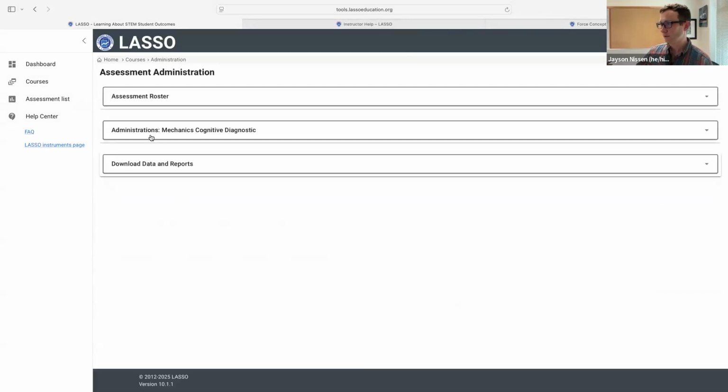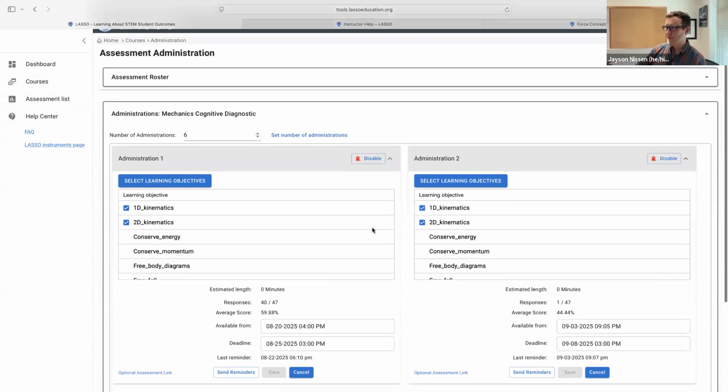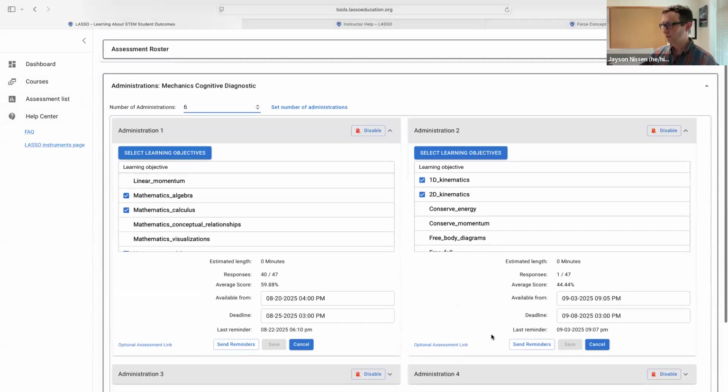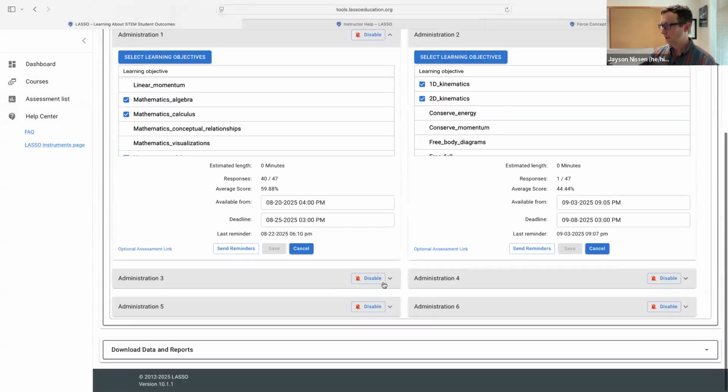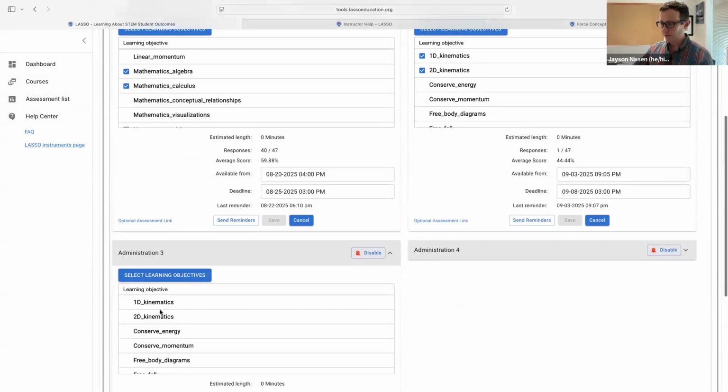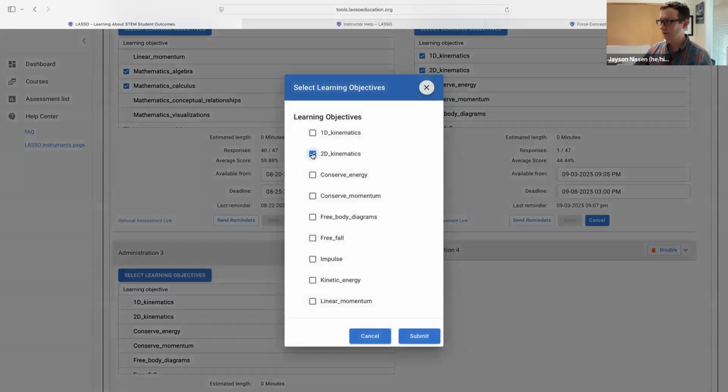So if I go in here under the administrations, I set this up to have 6, but I can change this to any number. They just add up down here. And so I can go in and say my third one, this is probably going to be after kinematics. So let's see if they've mastered kinematics. And then another good one would be free fall, like an easier example.